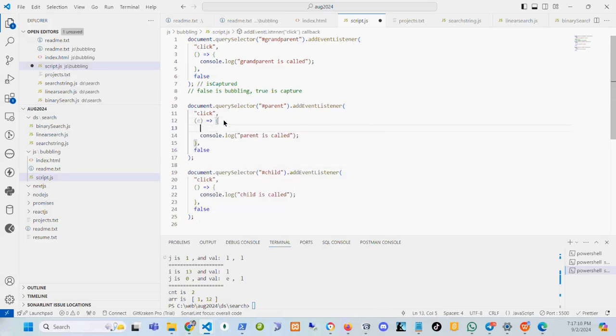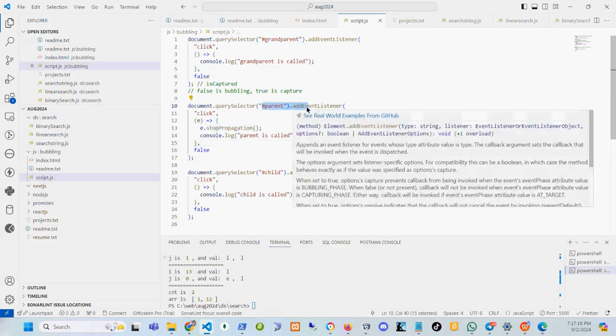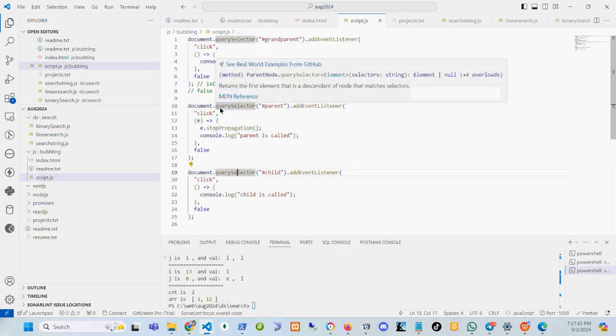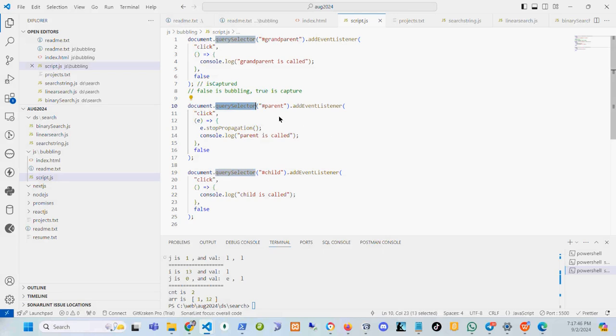So here I can say e dot stop propagation. If I put stop propagation here, that means once it reaches the parent, it will not go up to the grandparent because the propagation will stop here. So child will be called, then parent will be called, but after parent, grandparent will not be called because here we have written stop propagation. If I write this stop propagation at child level, then it will not go even to the parent level. Let's see what happens now.